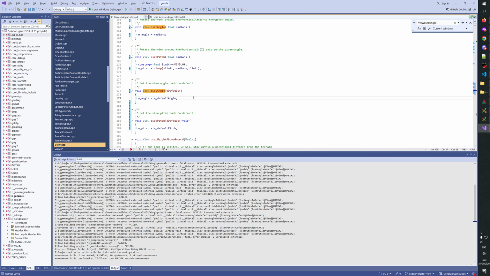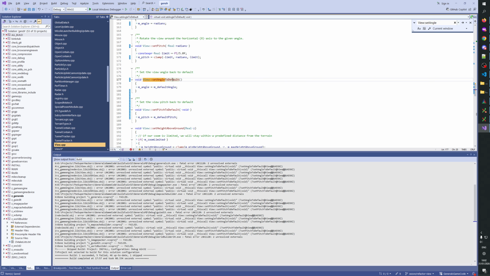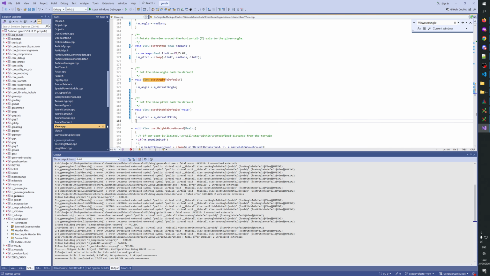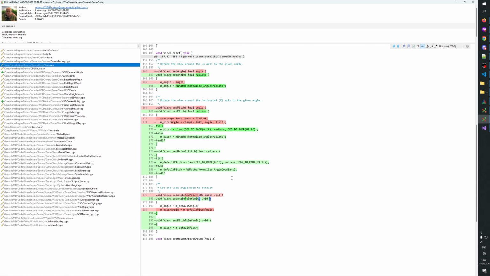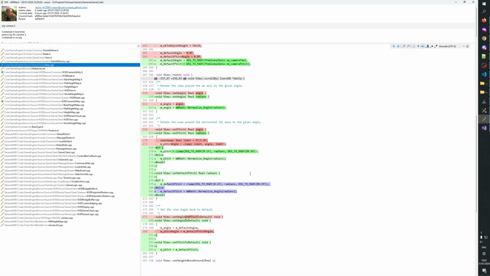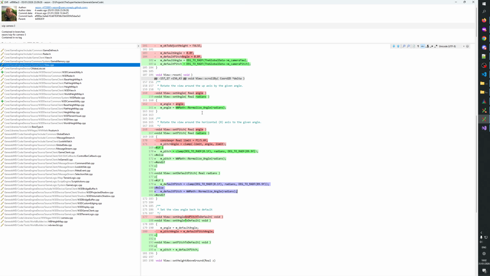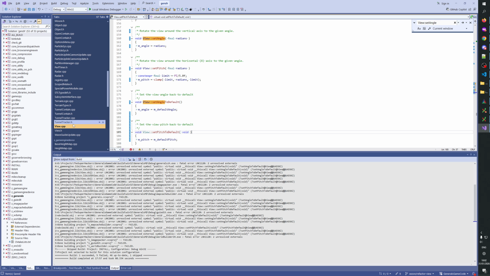Set angle to default, set pitch to default. Okay, this looks already good. Do we have more that we want to do here at this time? No, this is for later, the clamping. Set pitch, set default pitch. Yeah, we don't touch that. Radians. Okay, this should work.